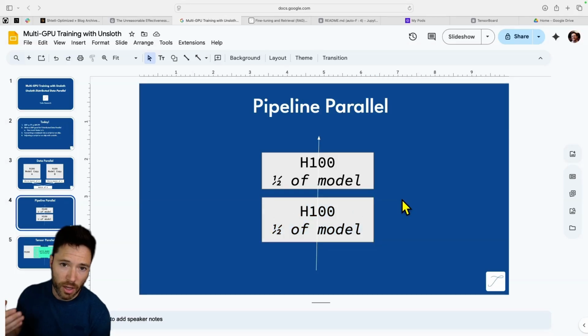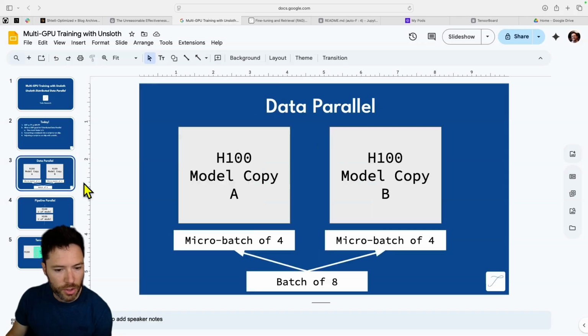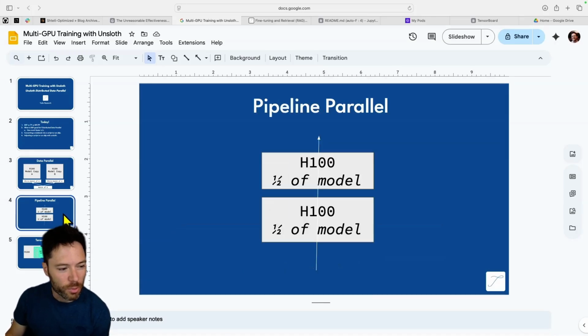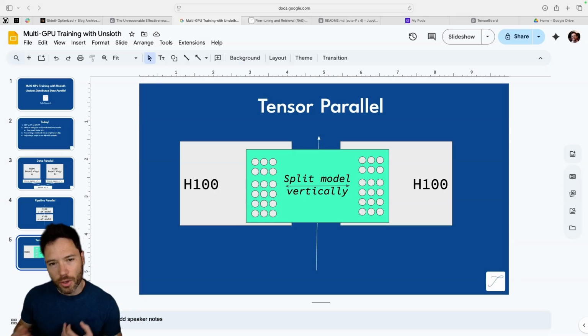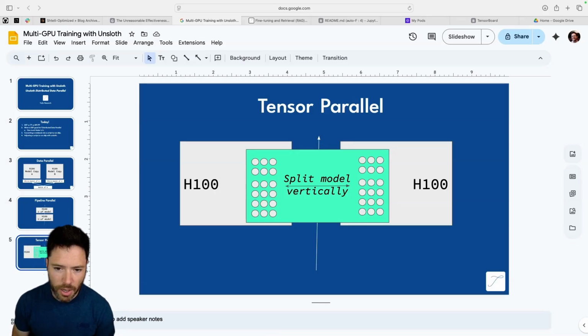So you end up with a lot of idleness when you use pipeline or model parallel type approaches, whereas you can keep the GPUs all going if you're using data parallel. So pipeline parallel, while it's straightforward and easy to code, and as just mentioned, you can set device map, I think, to auto in Transformers or to balanced for Unsloth, is going to be slower because your GPUs are going to be idle while they wait for each other. The most sophisticated approach that you can use for multiple GPU training is tensor parallel.